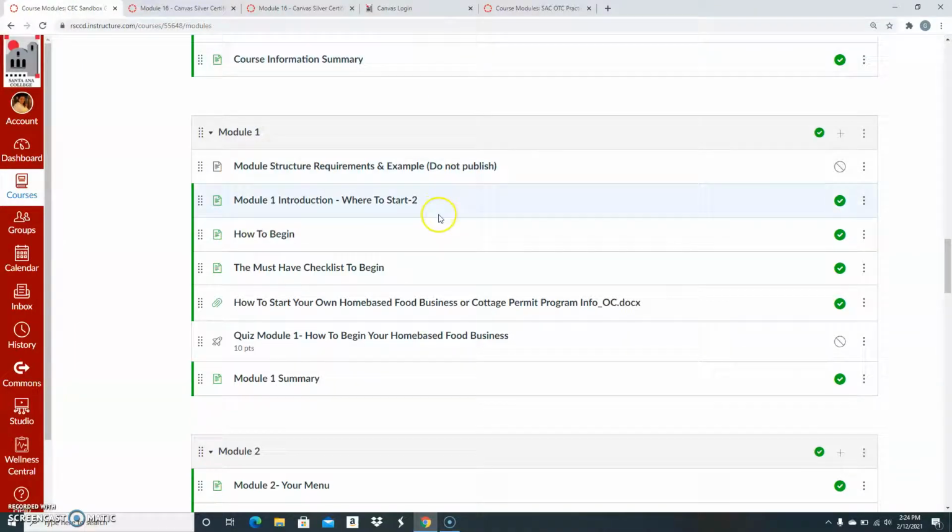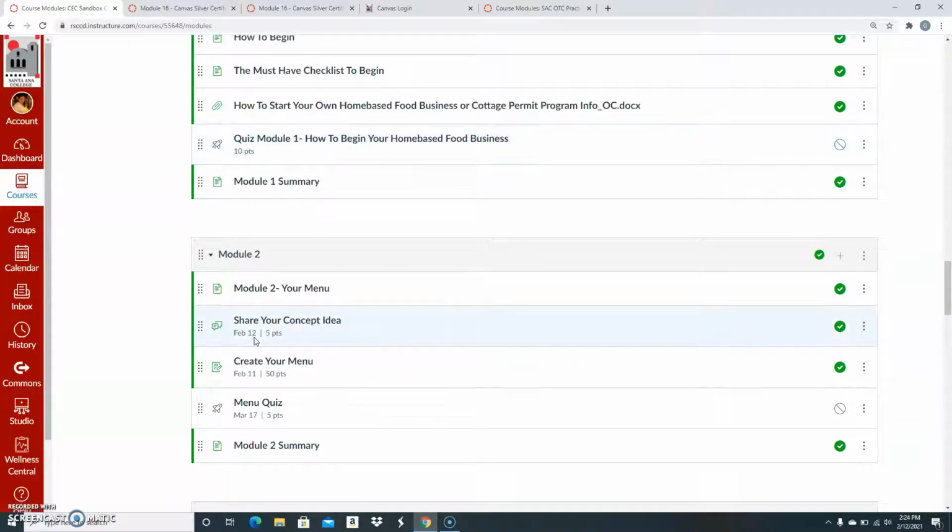So in your module, you have your introduction, then you have some lessons, you could say, some pages. Here's another page. Then you have a quiz. You're missing an assignment. Right here, you have a discussion, but you don't have a discussion up here. And you do have an assignment and you have a quiz, but you're missing a lesson. So that's what's going on there.